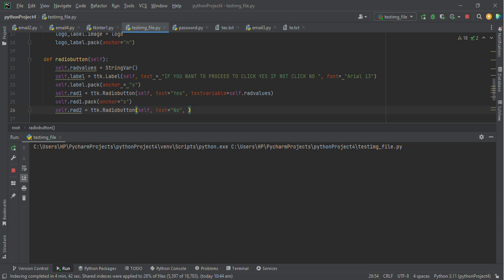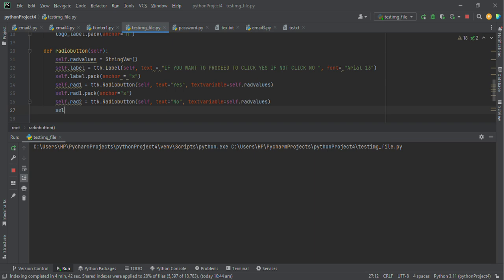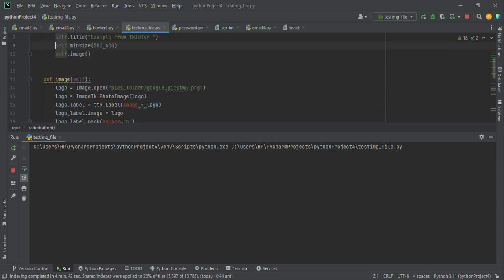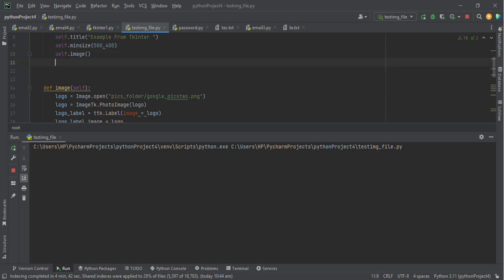So what again is the variable? The text variable is still equal to self.rad_value. Let's put it in a particular point: rad2.pack, anchor is equal to south. Let's test what you just did here. So I'm going to invoke it, self.radiobutton. Let's test it.